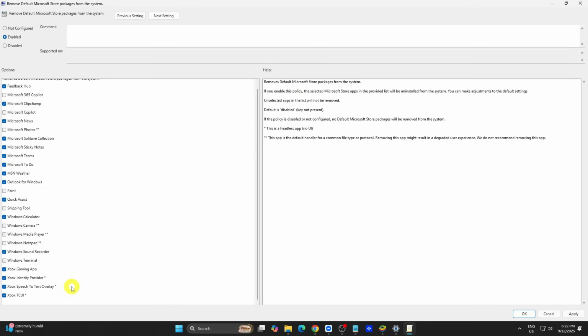If you enable this policy, the selected Microsoft Store apps in the provided list will be uninstalled from the system.